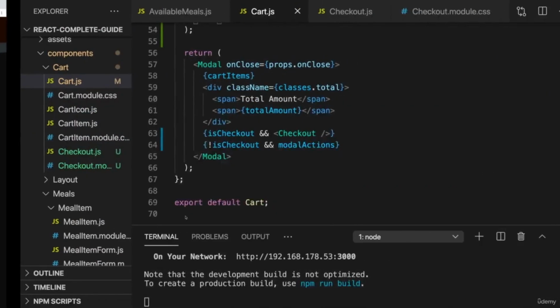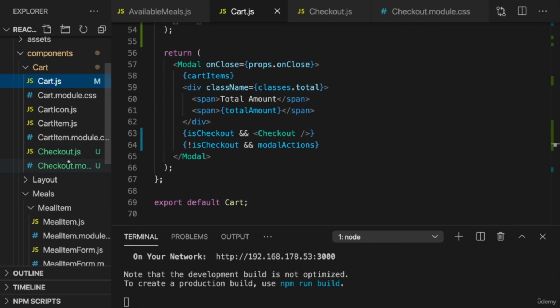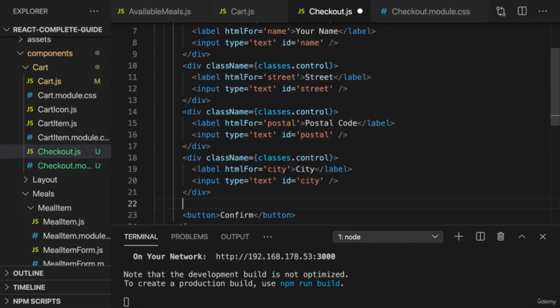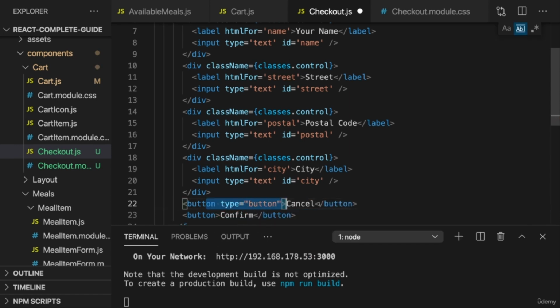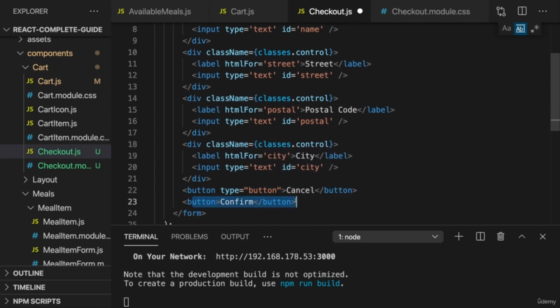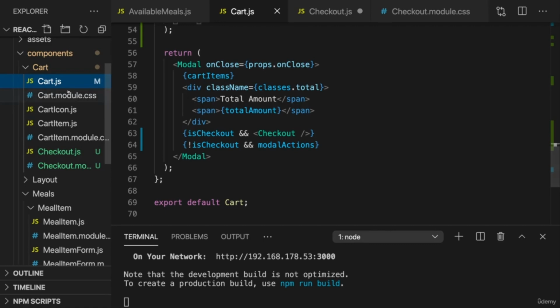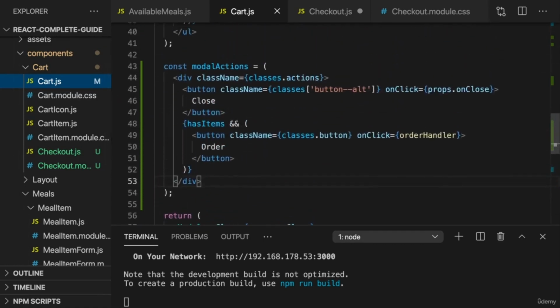Now let's add a new button to that form. So for this, in the Checkout component, I'll add a second button where I say Cancel, and important, this button will be of type button so that it doesn't submit the form. Only this button will submit the form. And speaking of that, I want to handle both button clicks. If we click the cancel button, I want to close the modal, and that therefore means that I in the end want to do the same thing as I did in the Cart component when this close button was clicked.